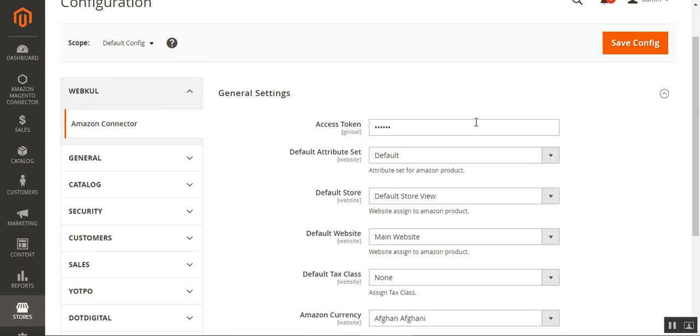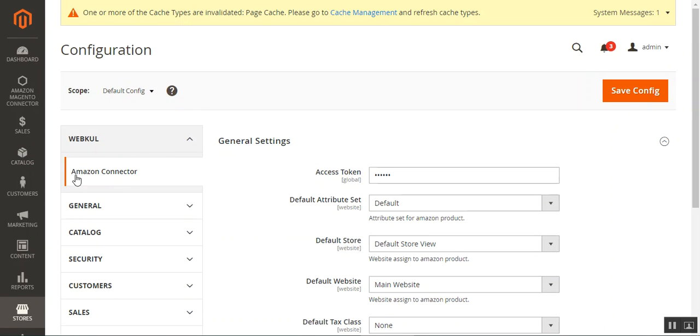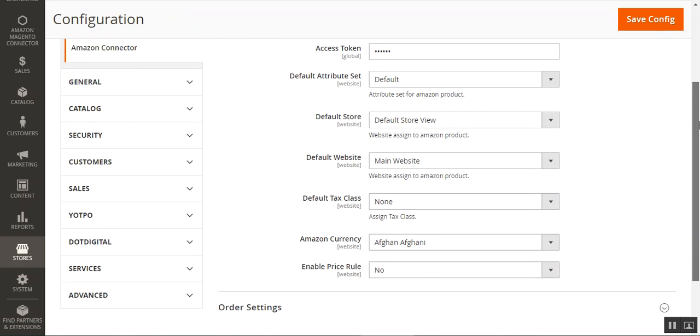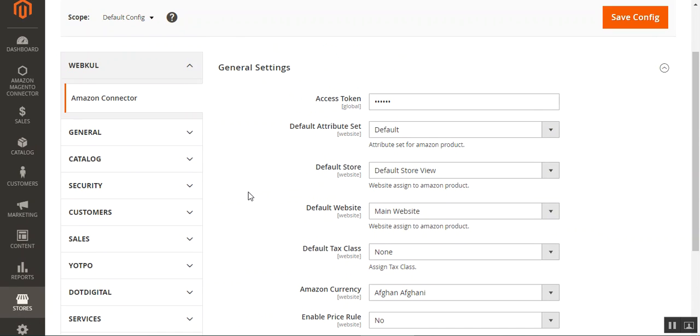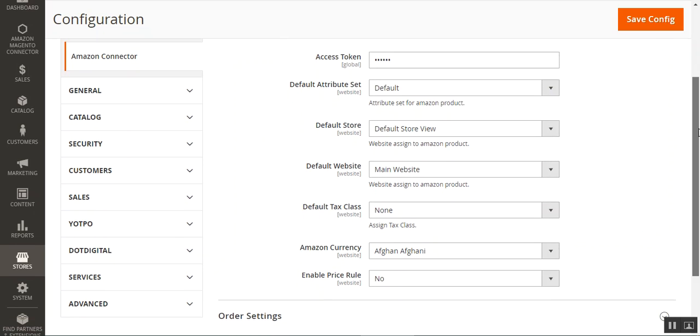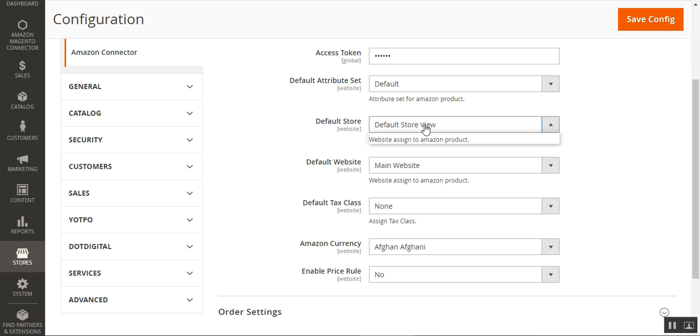So here under the configuration we have the Webkul block and we have the Amazon connector. So here we have to set up the general settings for the Amazon integration connector there. That's a subscription based one. So here you need to enter your access token. You'll have to set up the default attribute set. This is the attribute set that would be applicable to the Amazon products that you'll be importing. Then you can choose the website. If you have multiple websites, you can choose which website you want to assign for the Amazon products, and the chosen one would be selected for the Amazon products.